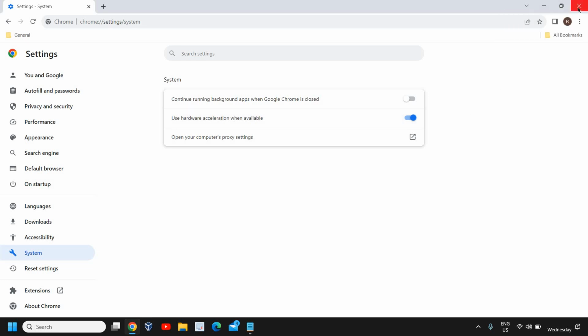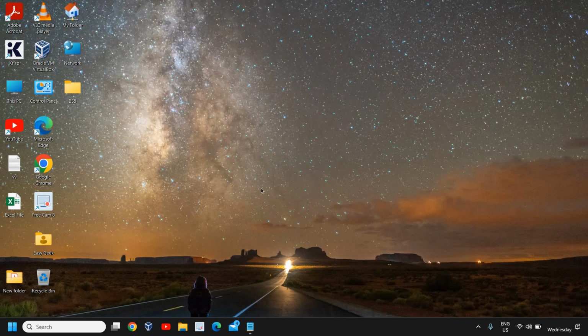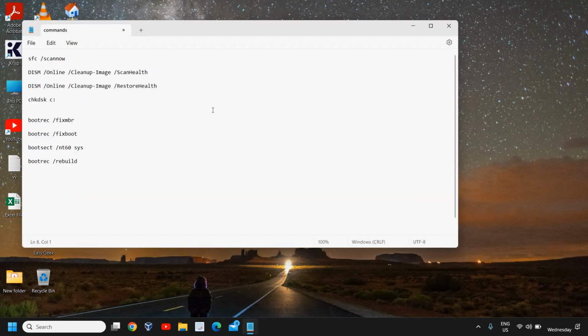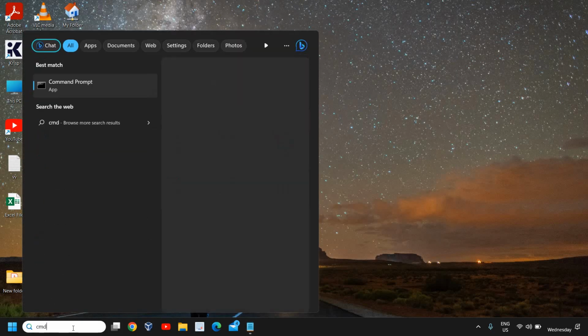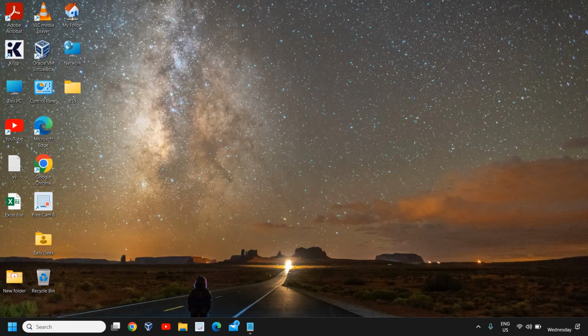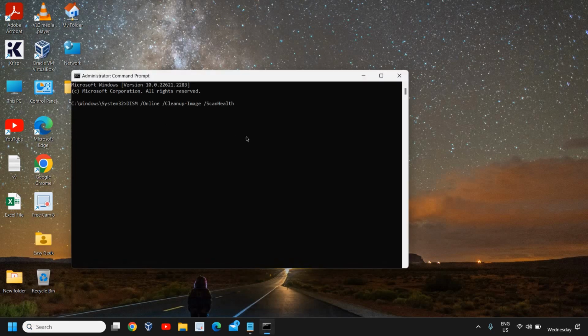Now the sixth one is the DISM command that will also scan the computer and if there is a corruption, if there is a bug, that will be fixed. And I'll mention this command in the description as well. So you need to copy the scan health DISM command. I'll just copy it. And then you need to type CMD, run as administrator, say yes, and just paste this command and hit enter. So this is a DISM command, Deployment Imaging Service and Management tool of Microsoft.